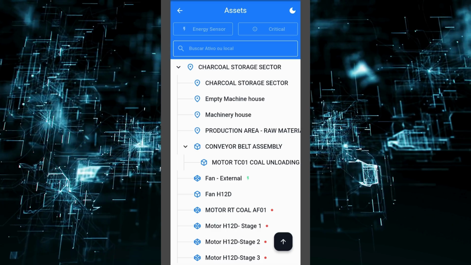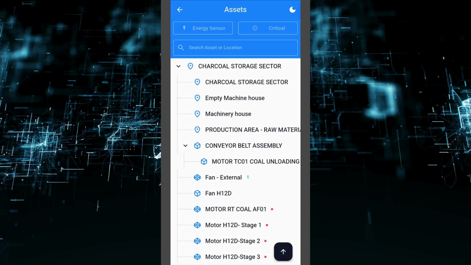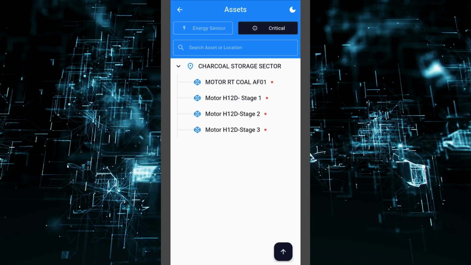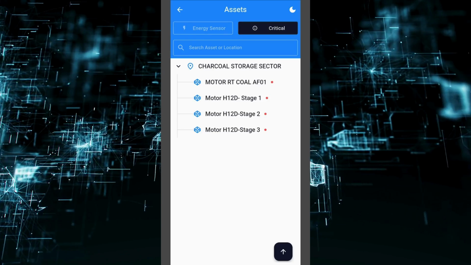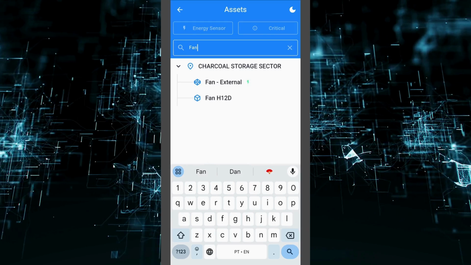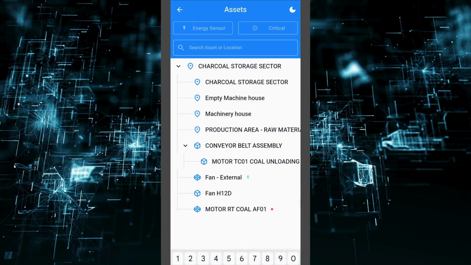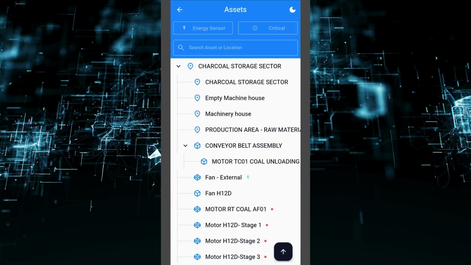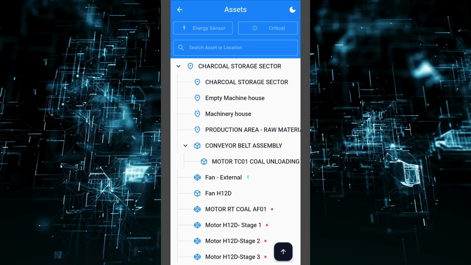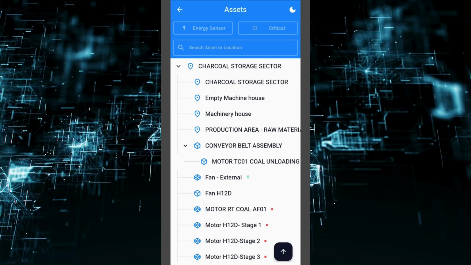In the Assets View screen, I must be able to filter the assets either by their energy sensor or critical situation. If I want to search by a specific asset name, I must also be able to, by entering the text search in the text field displayed on the search header. Note that I can also toggle the appearance mode on this screen.